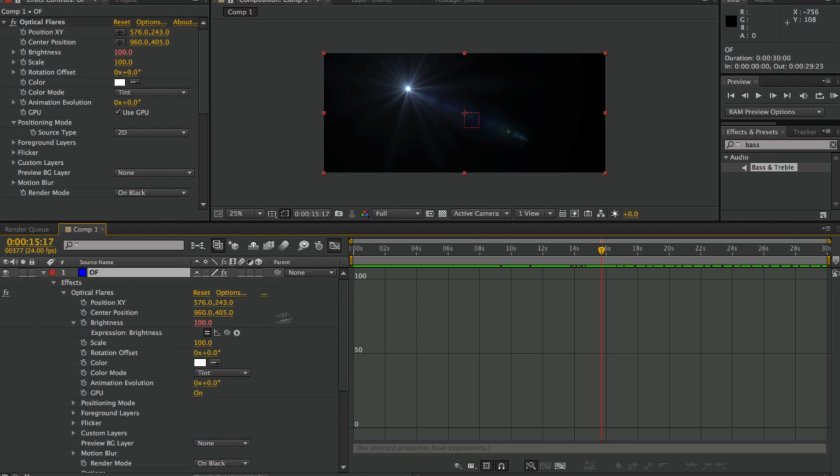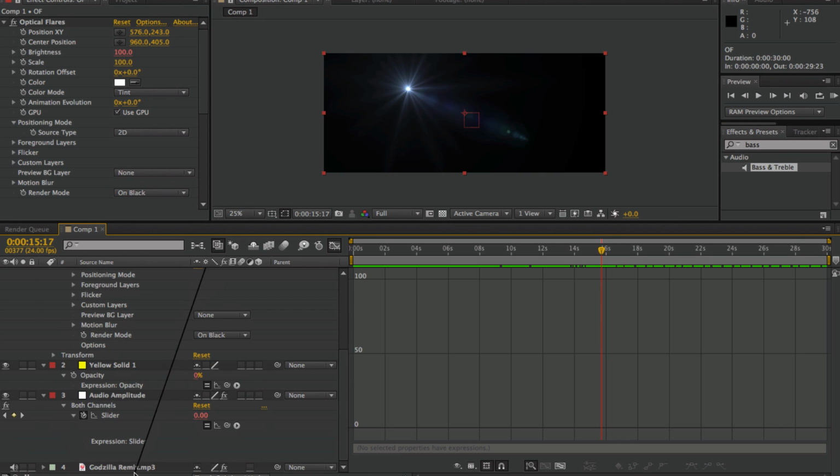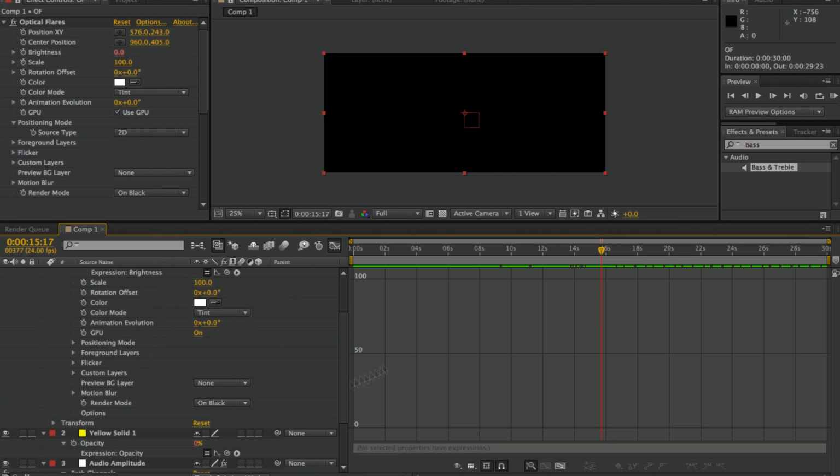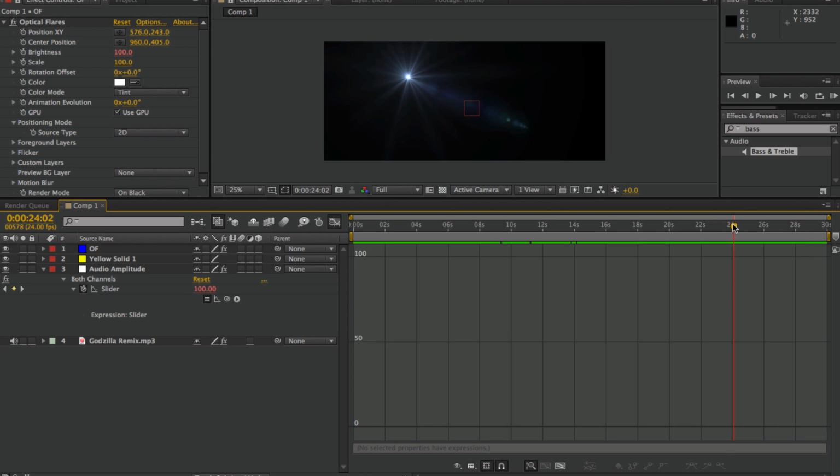So it's going to pop up over here, and I'm going to use the same expressions pick whip and go down to the same slider control. So again, you're going to see it disappear, but it's only waiting for a kick to occur for it to appear again. Alright, so now as I scrub through this, you can see the same basic concept is happening. The flare is flashing to the beat of the kick.